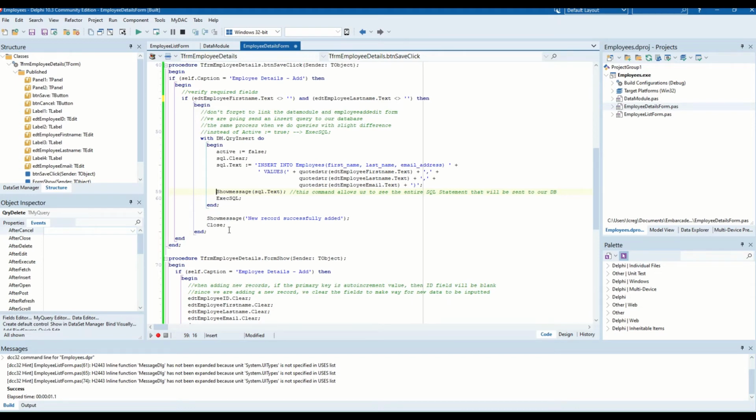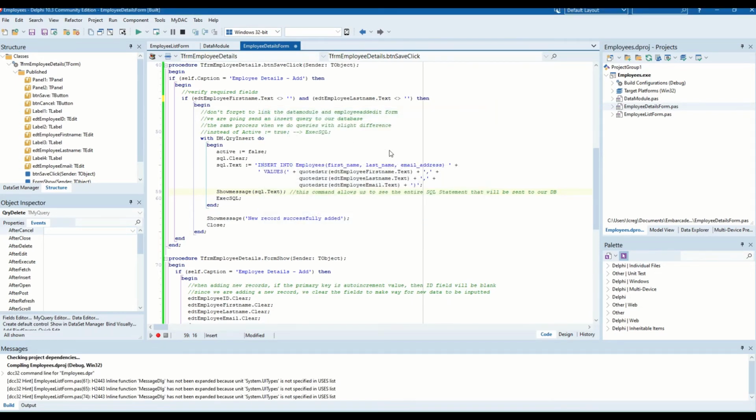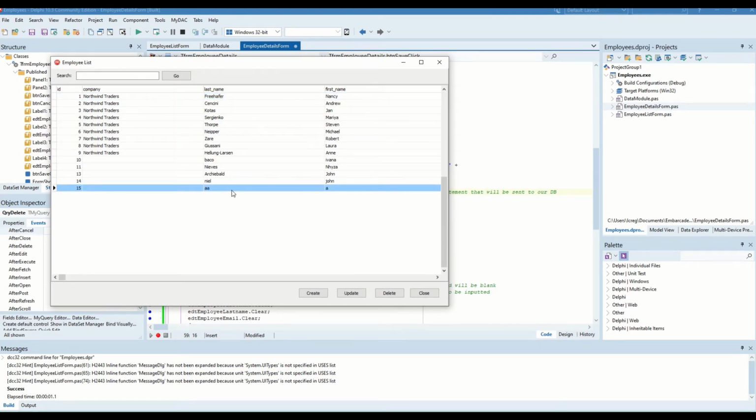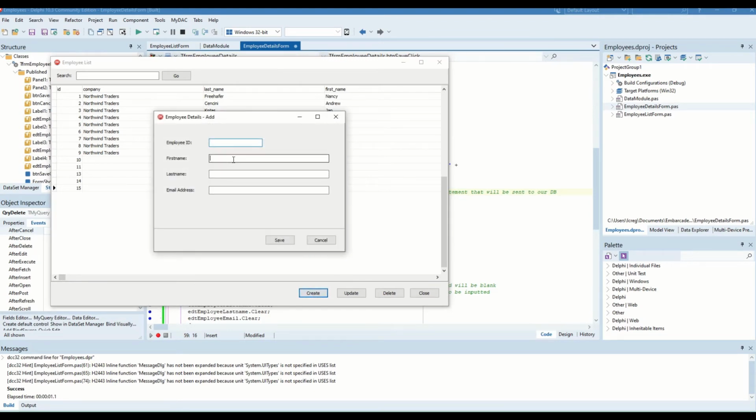All right, let's give it a shot. So I run it. In here, we have the last record, ID 615. Let's create. So let me do John McLean. I believe you know this one. a@a.com, just for a test. So this is what happens when you have the show message SQL.text. It displays the actual SQL statement that will be sent. This will also help you in debugging purposes later on.